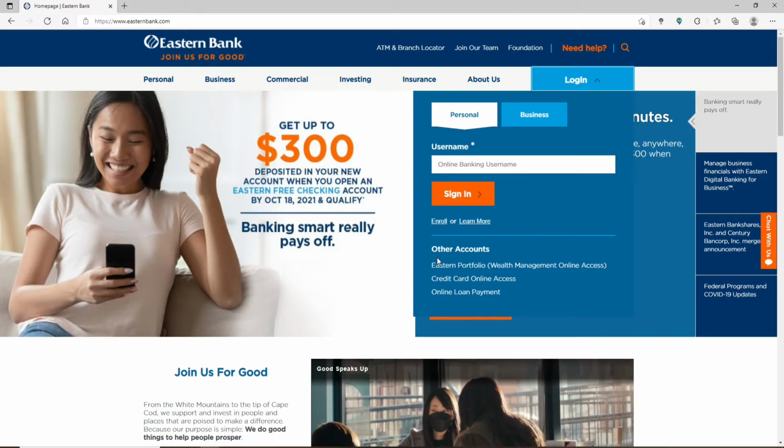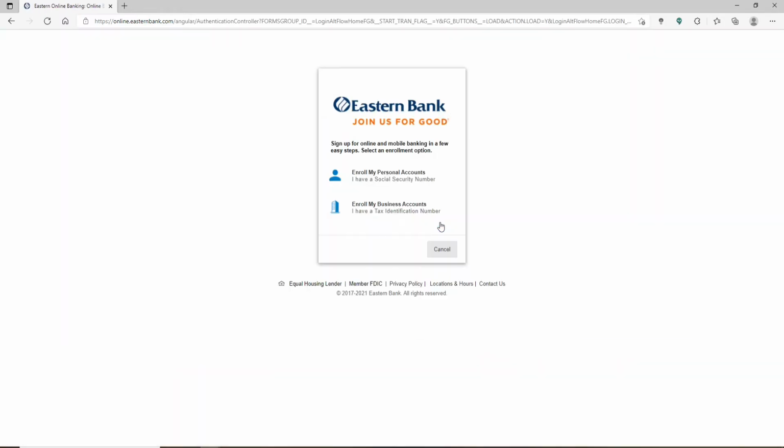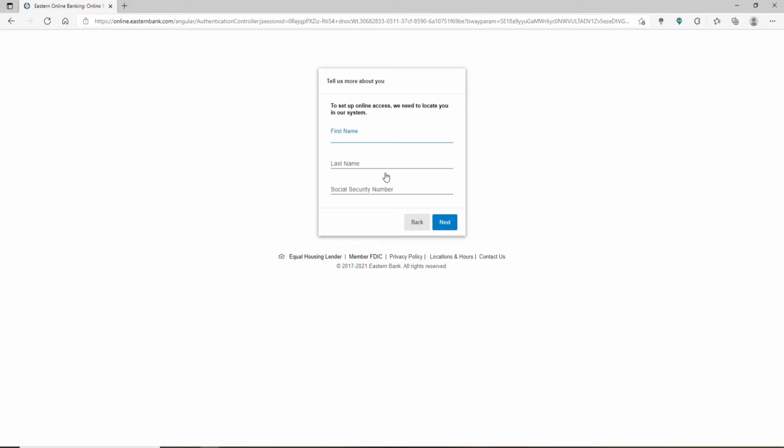If you already have an account, you can go ahead and select your account type from the top and then enter your username and click sign in. But if you'd like to enroll to a new online banking account since you've not yet, click on this enroll link. Now on the next page, select whether you'd like to enroll for your personal account or your business account and click it on. In order to enroll for your online account, you'll need to have your social security number ready as well.